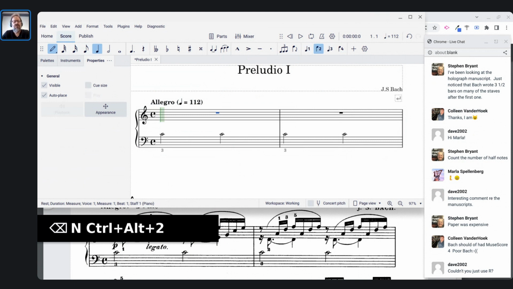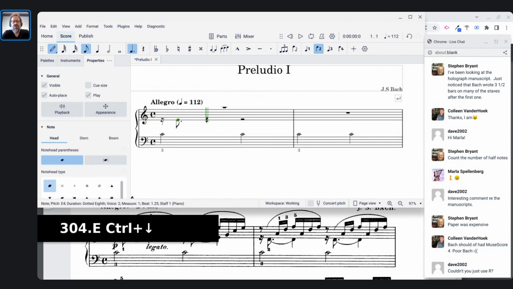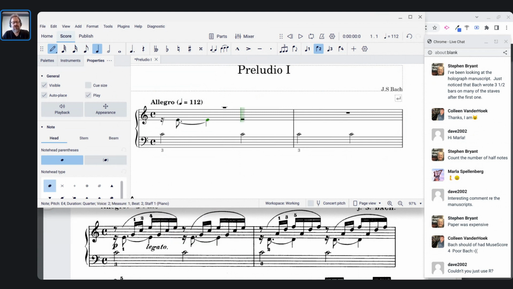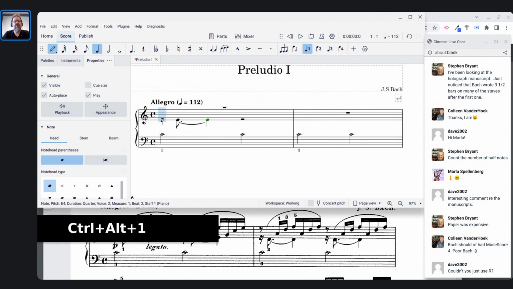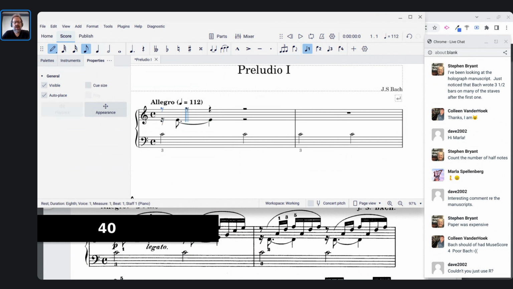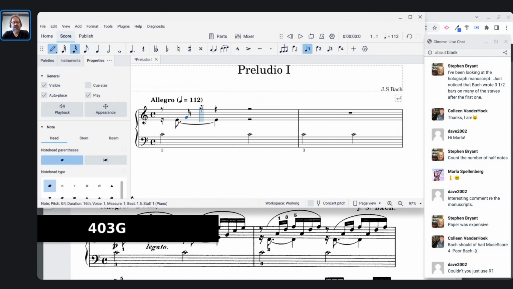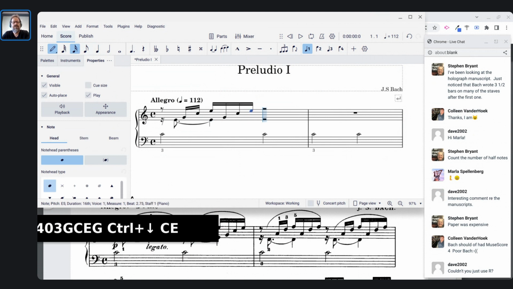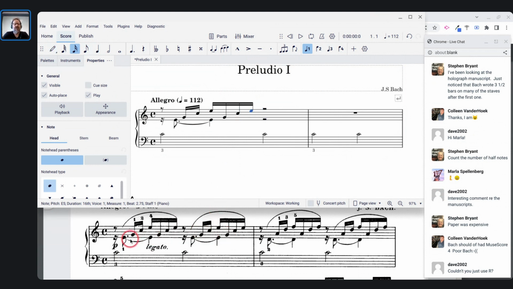Control Alt 2. So I'm in voice 2. And now 16th rest, so 3 0. Then 4 dot E. Control down. 5 T. All right, now I've got what I want in voice 2. Now Control Alt 1 to go to voice 1. 4 for my 8th rest, 0. And now my 16th notes: G, C, E, G, down an octave, C, E. So that is the first chunk of that, right?